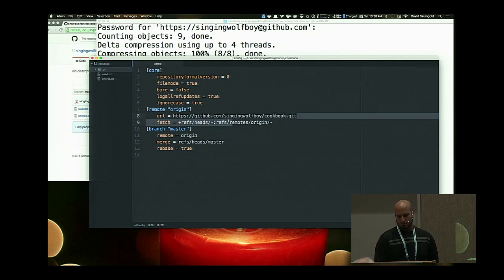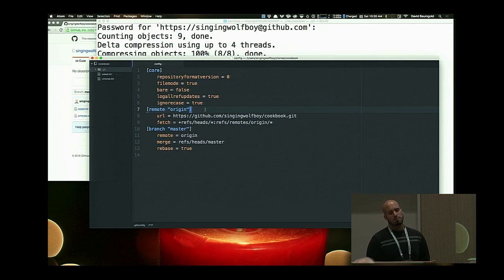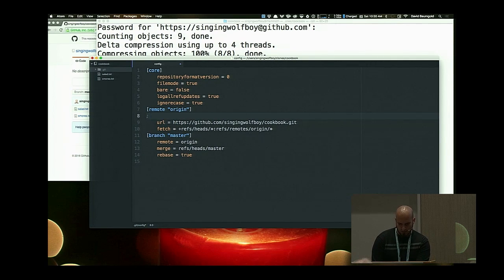Is there any commenting in this? Like, could I add some sort of comment to a line? This file is in the INI format, and I believe that the comment character for INI is semicolon.